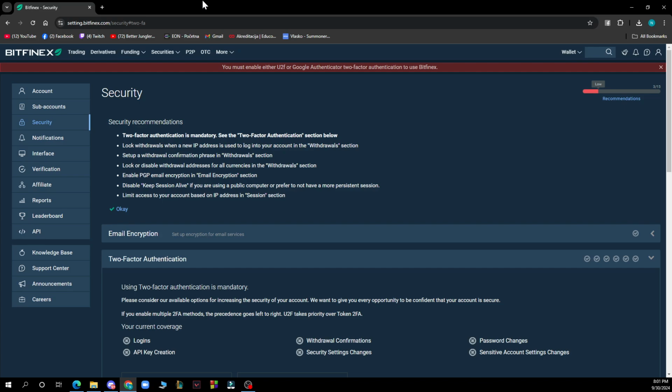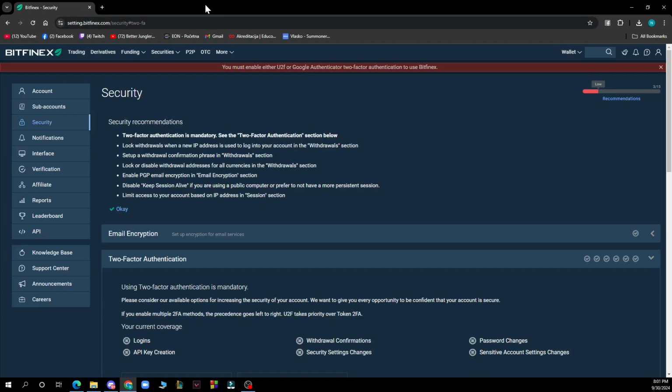But now guys, let's see what we actually have in front of us here. As you can see on the left, we have the account, sub-accounts, security notifications, interface, verification, affiliate reports, and a lot of things on the left side of the screen. Also in the top side, we have the trading and a lot of different things. But now guys, let's see how you can actually go and withdraw funds from Bitfinex.